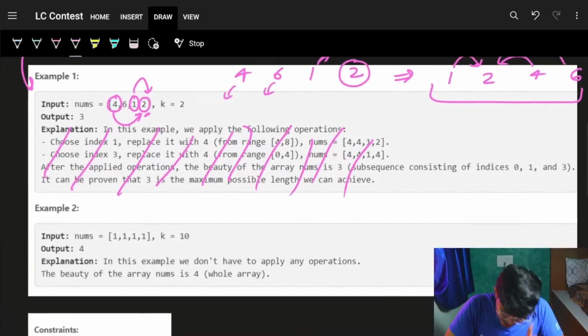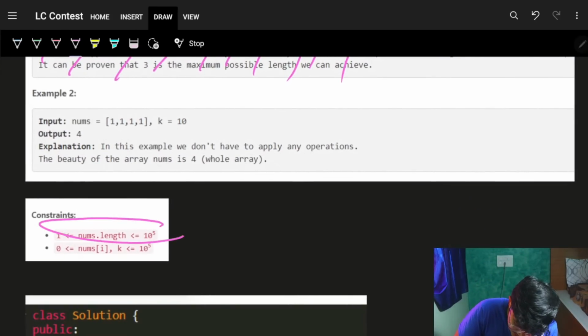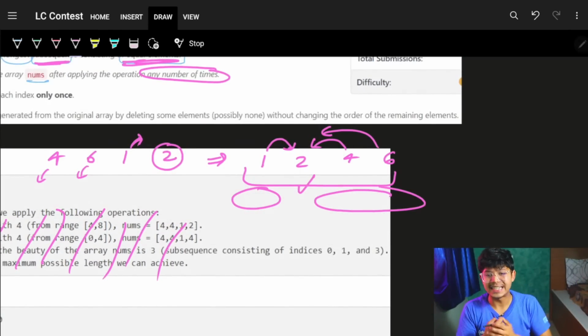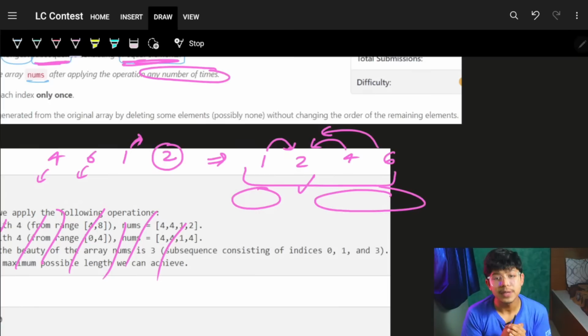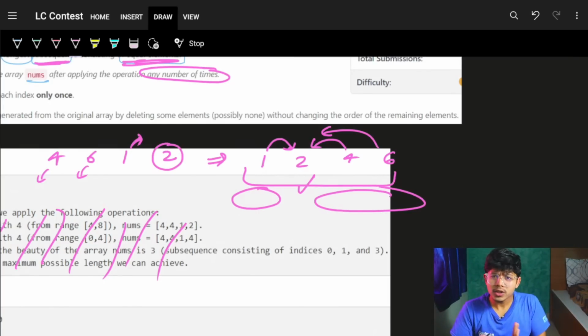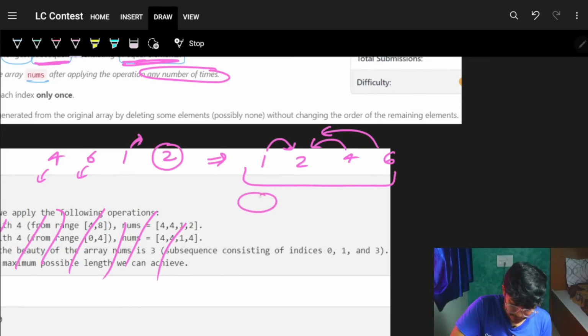Now again, if you go back and see, you have the constraints as 1e5. So for every element, you cannot go to the left side, you cannot go to the right side and ask everyone, hey bro, can you please bring all the numbers equal to me? You cannot do that.